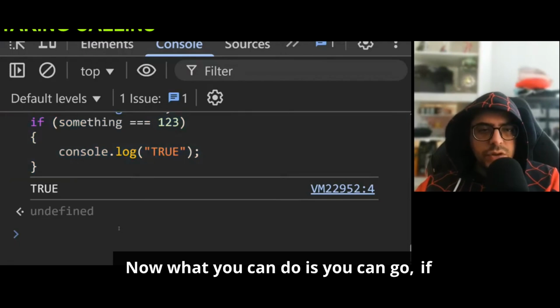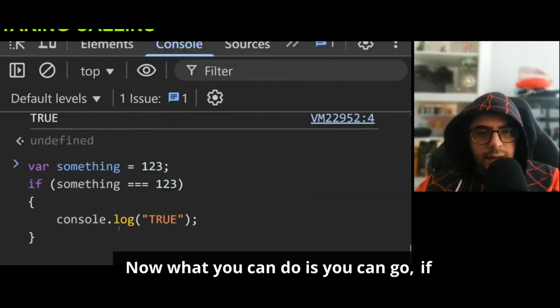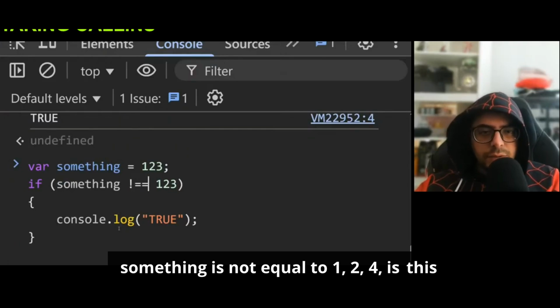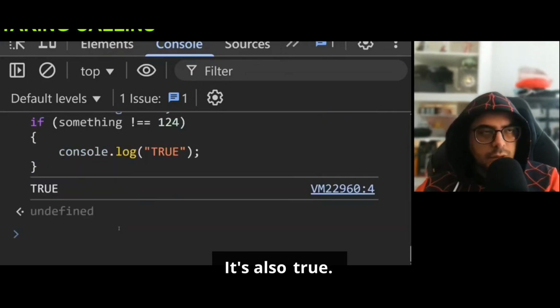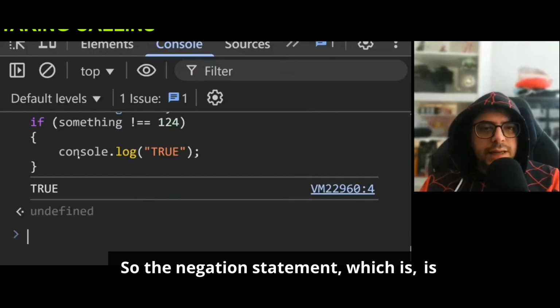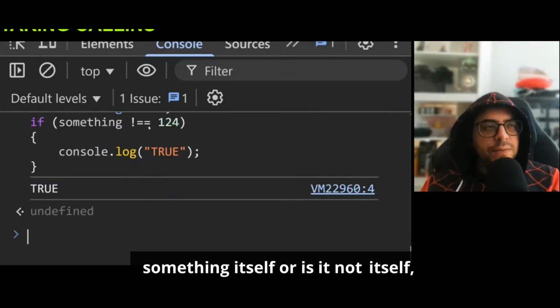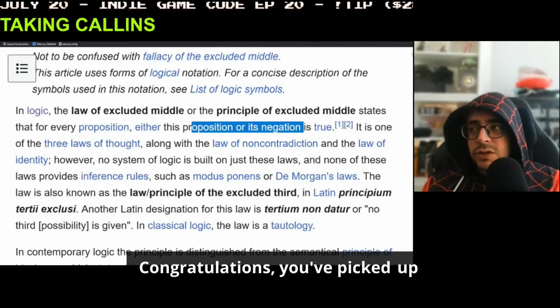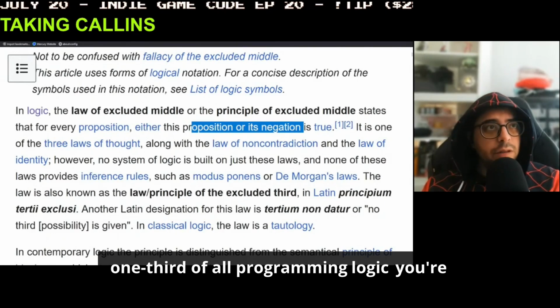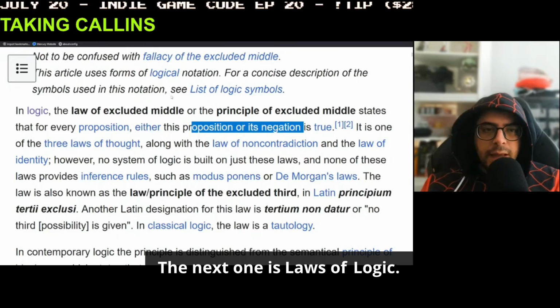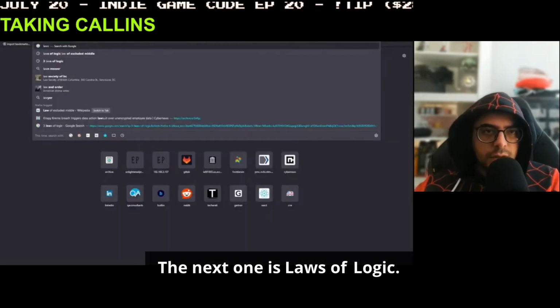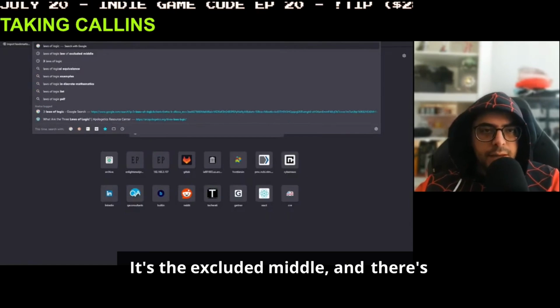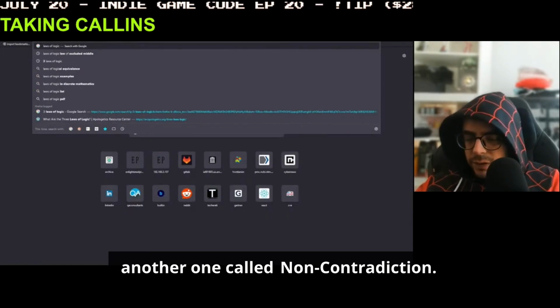Now what you can do is go, if something is not equal to 1, 2, 4, is this true? It's also true. So the negation statement, which is something itself or is it not itself, is the law of excluded middle. Congratulations, you've picked up a third of all programming logic you're ever going to need to know. The next one is the law of non-contradiction.